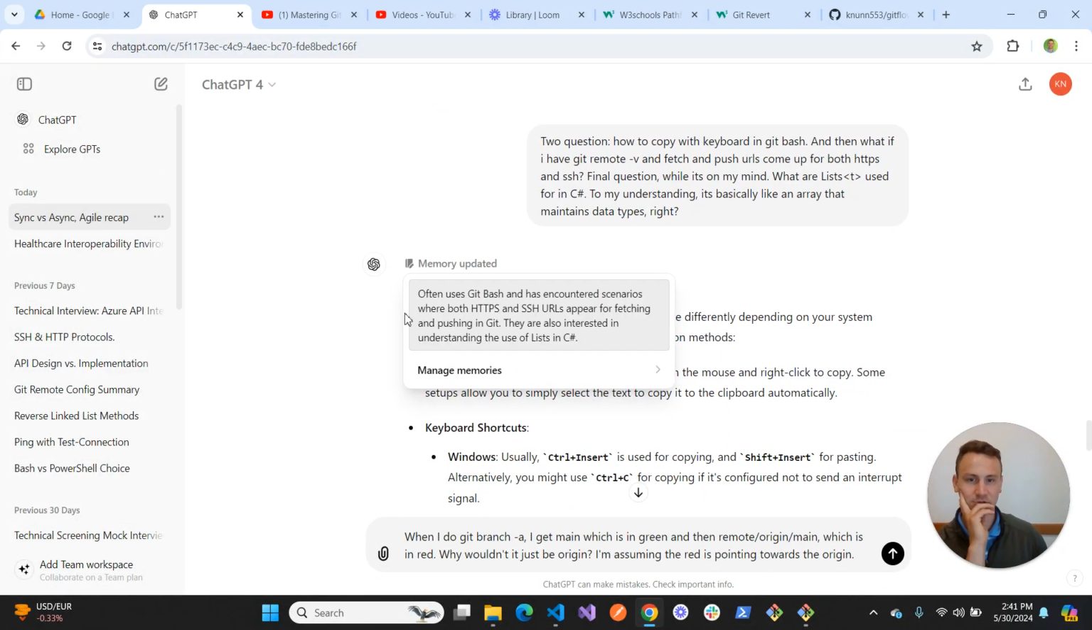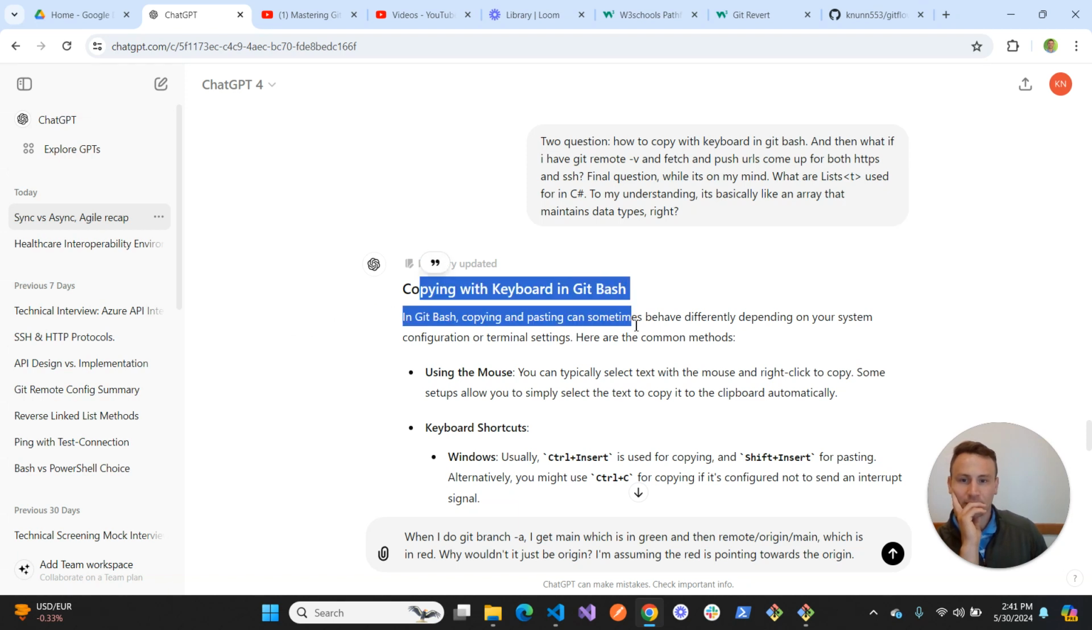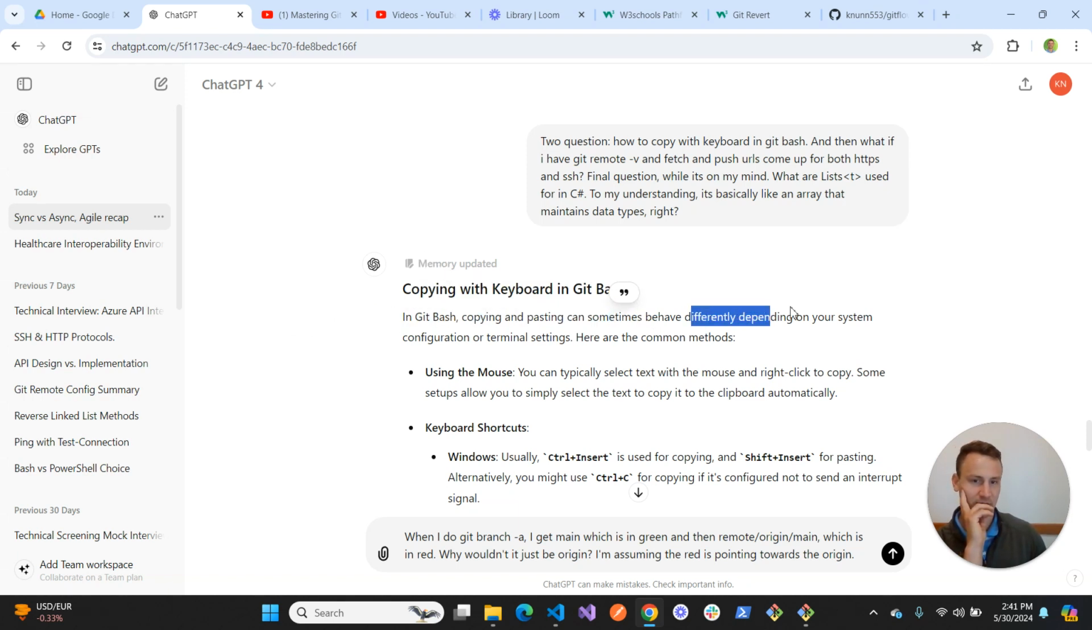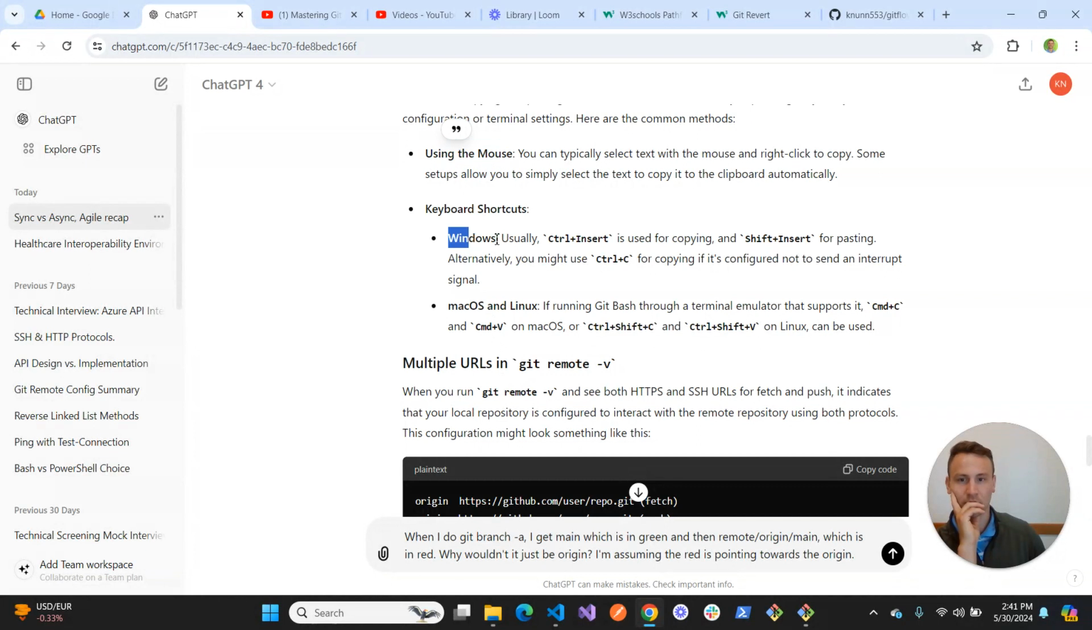Okay, so two questions. Copying with keyboard in Git Bash. In Git Bash, copying and pasting can sometimes work differently depending on your system configuration or terminal settings. Here are common methods. Use a mouse. On Windows, usually Control Insert is used for copying, and Shift Insert for pasting. You might use Control C for copying if it's configured not to send an interrupt signal.